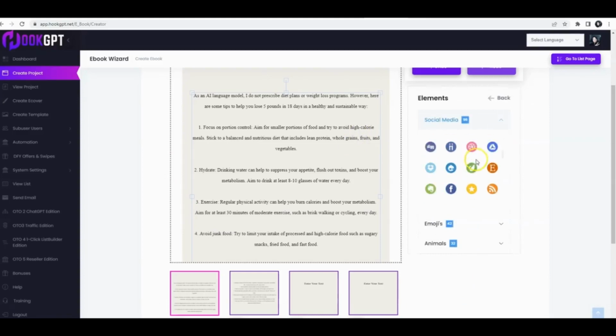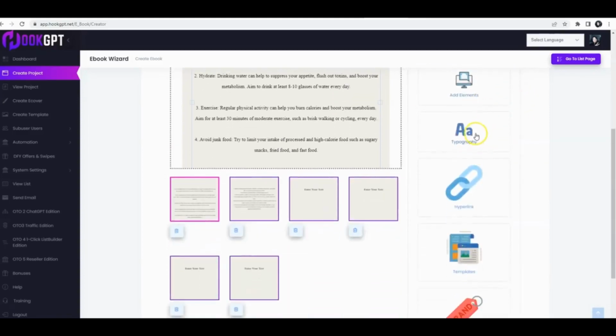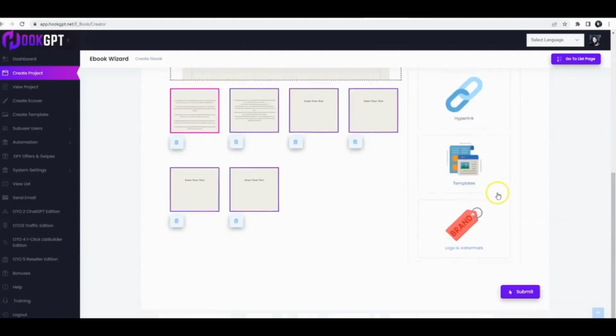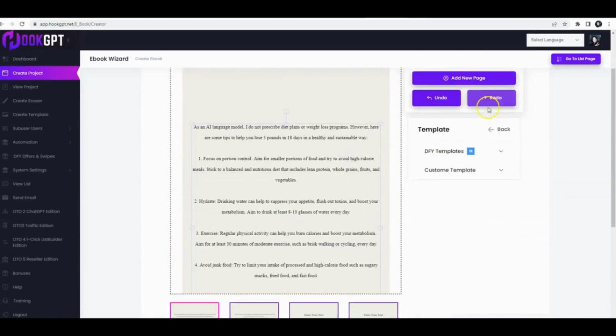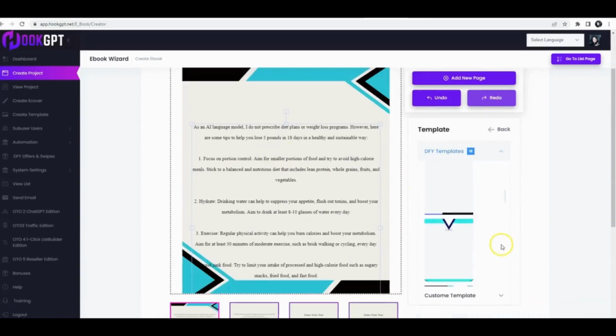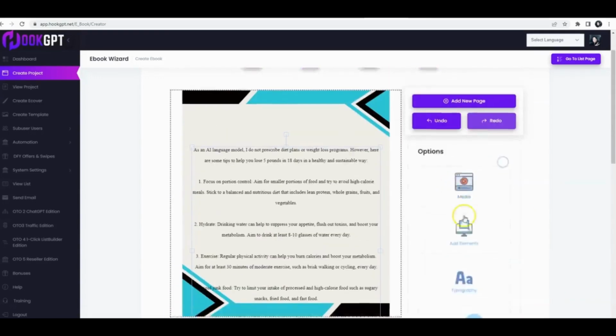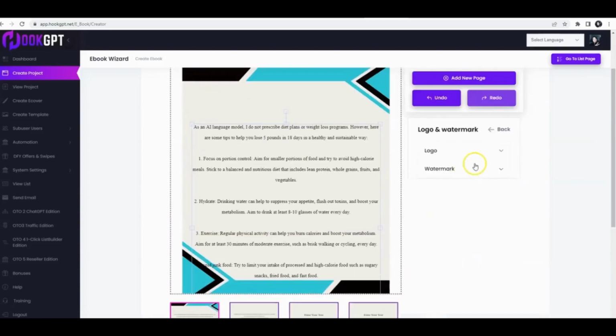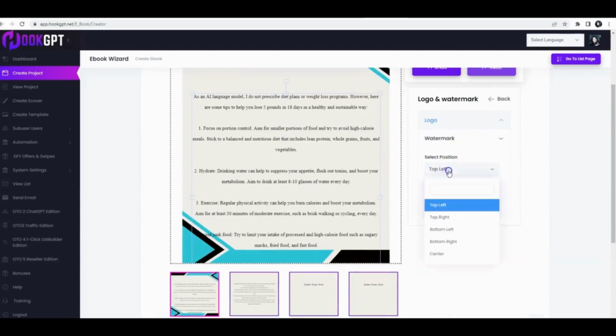You can add different elements that we have built in: emojis, animals, social media icons. You can go ahead and add hyperlinks. You can use templates to design it. So we have done for you 18 done-for-you templates. We'll pick this one, for example, and we can go ahead and add our logo and watermark, and make this just whatever we want.